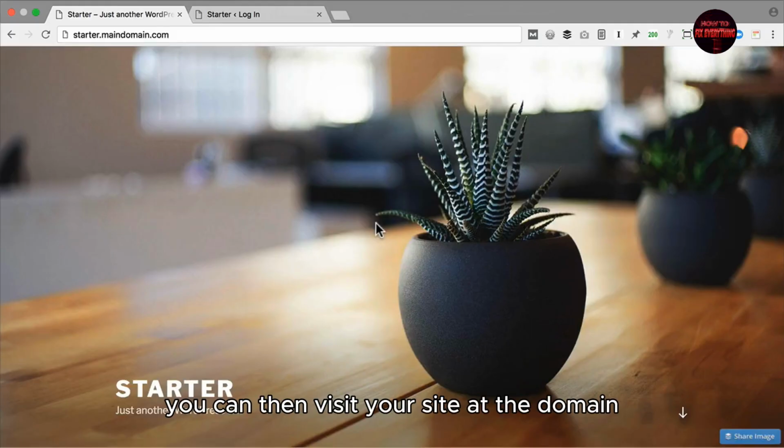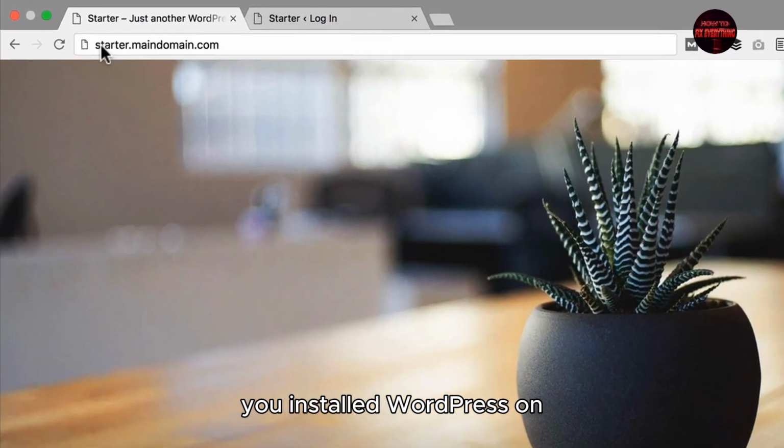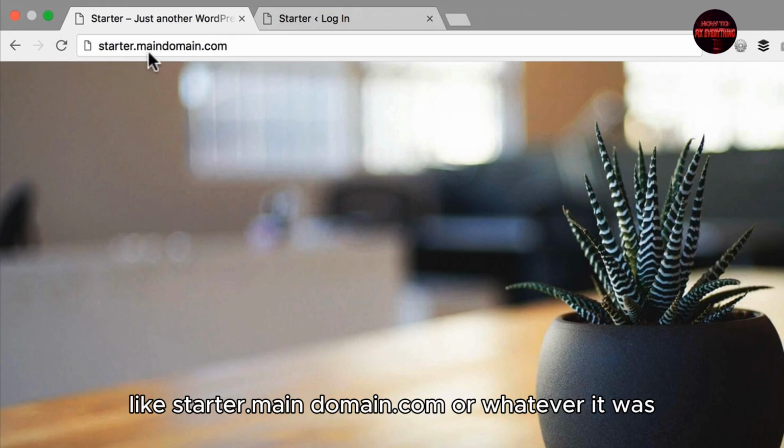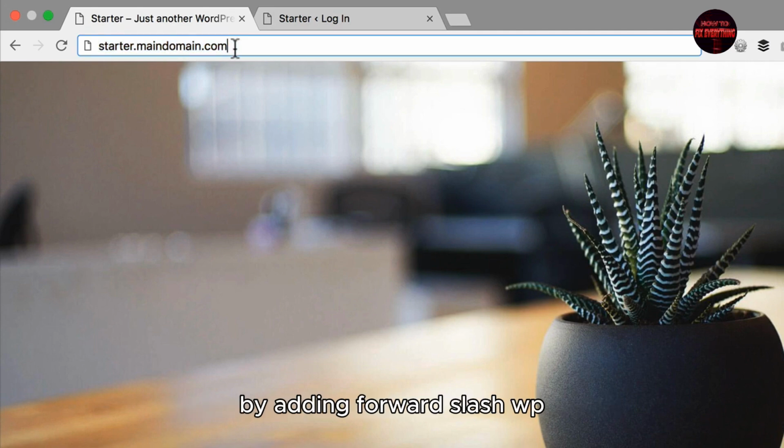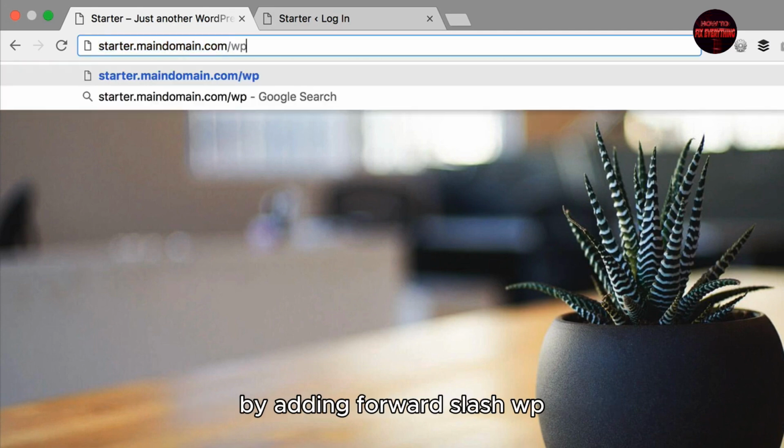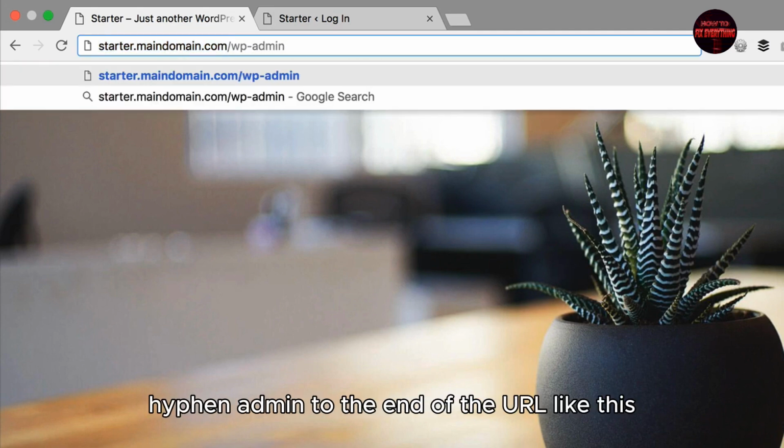You could then visit your site at the domain you installed WordPress on, like starter.maindomain.com or whatever it was. And you visit the WordPress admin panel by adding /wp-admin to the end of the URL, like this.